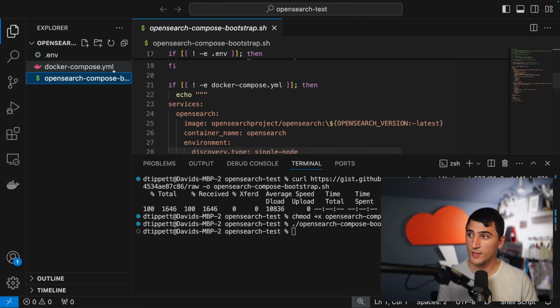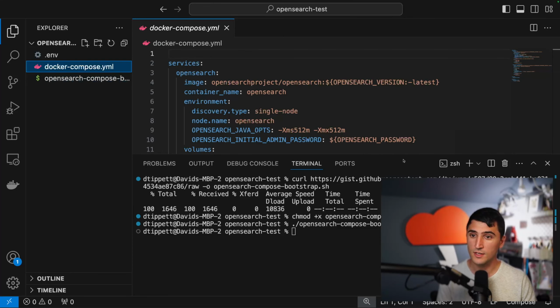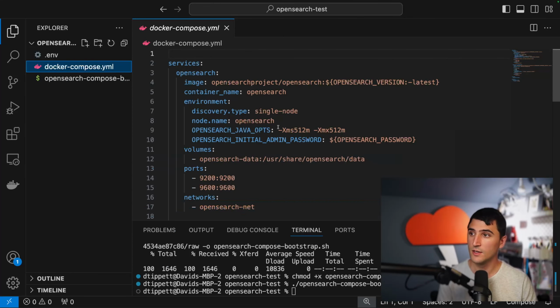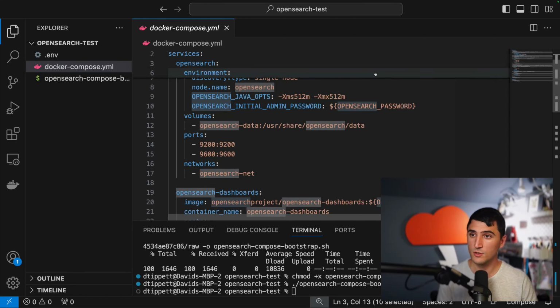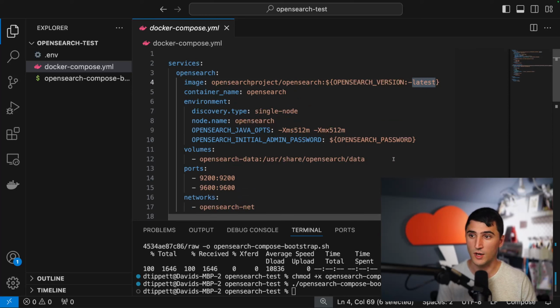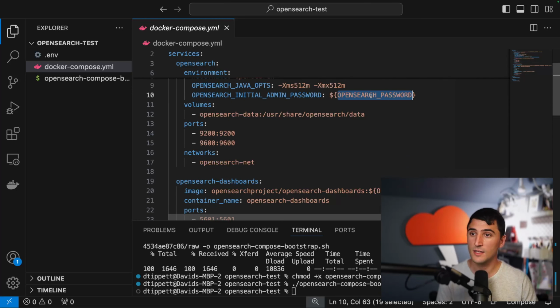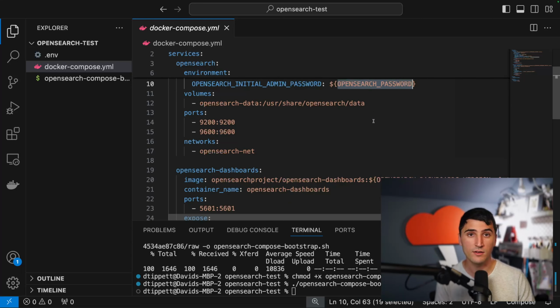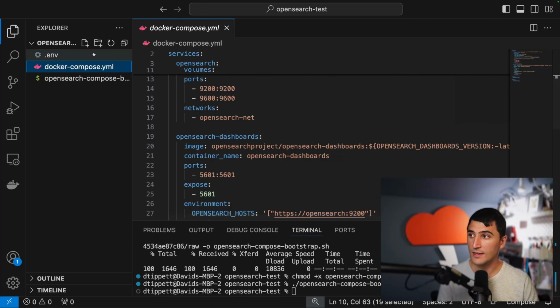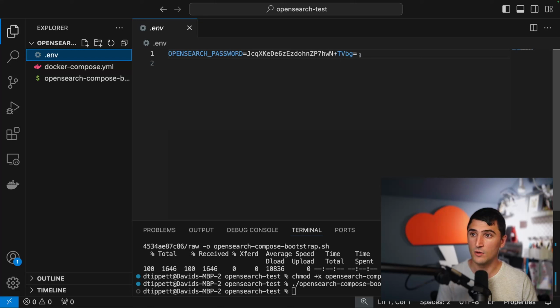We can see it's created two different things up here. The first is a Docker Compose file that spins up OpenSearch with the latest version because we're not passing it any parameters. It is going to get the OpenSearch password as an environment variable, and that's going to be scooped from our .env file, which is an automatically generated password.